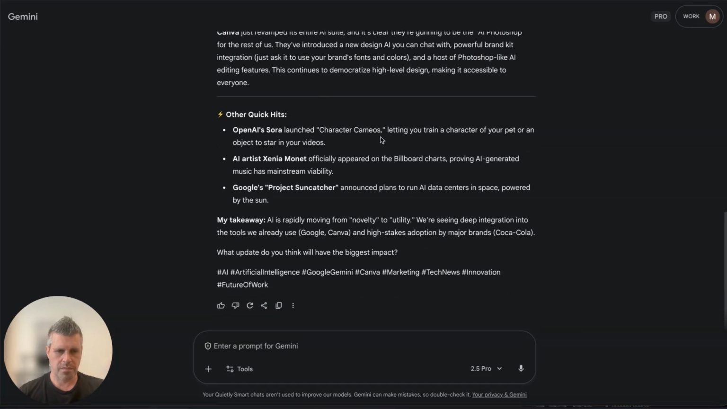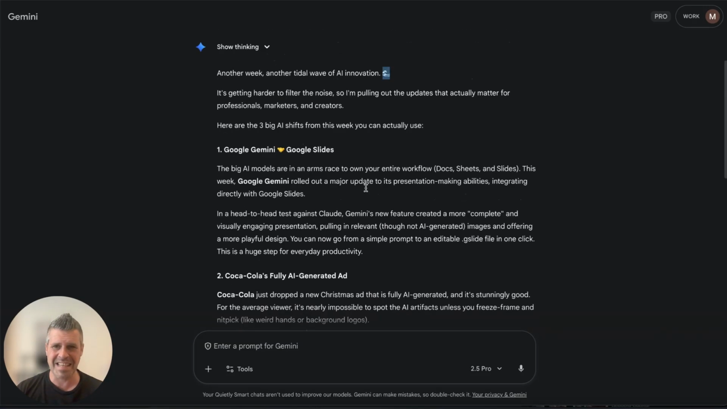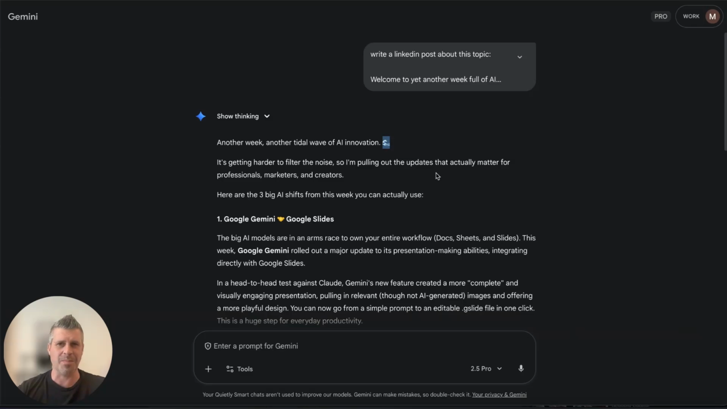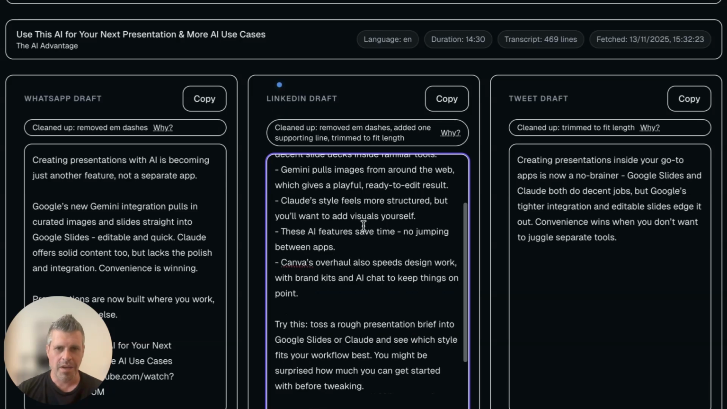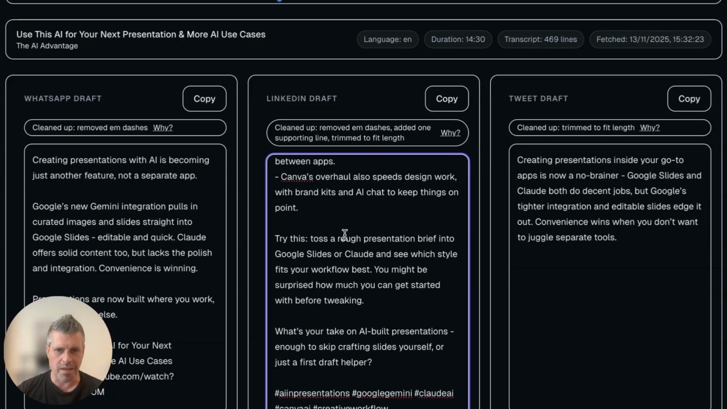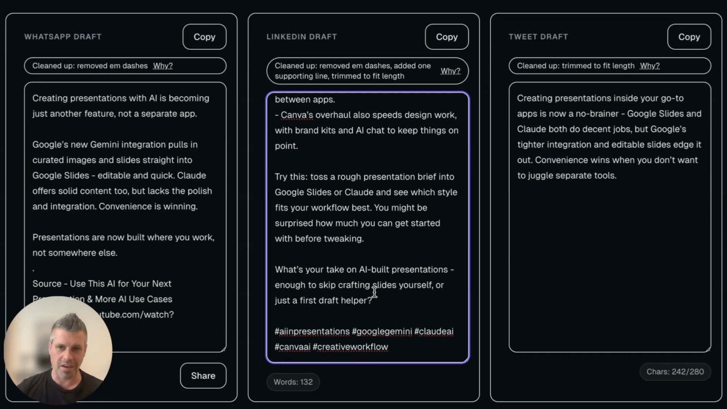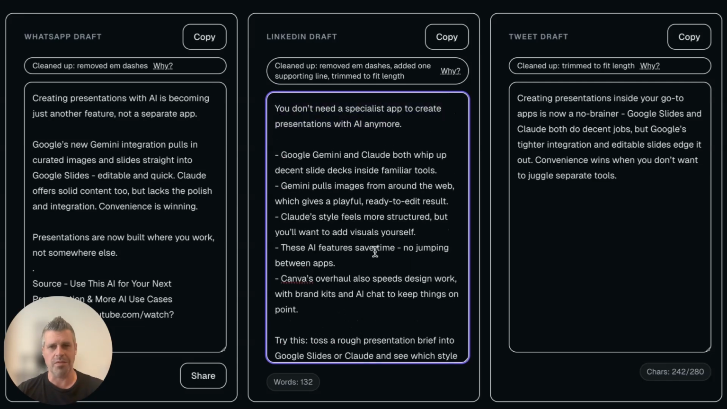And this is super long, and it's just not written like I like to post. Compare that with the post that my tool made. It says, you don't need a specialist app to create presentations with AI anymore. And then it compares Gemini and Claude, and then says, okay, try this. It asks a question, what's your take on AI-built presentations? And then some hashtags, and it's in my tone of voice.